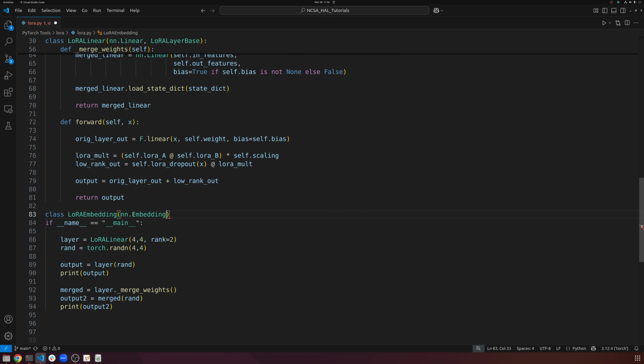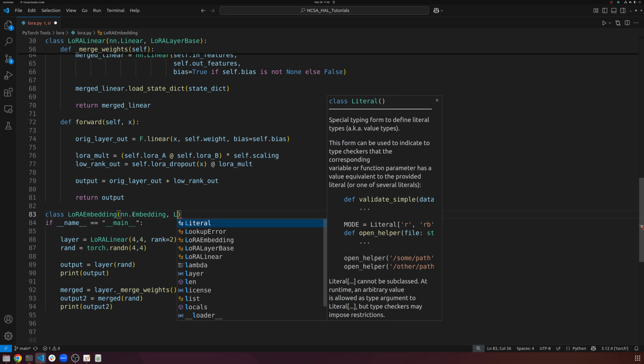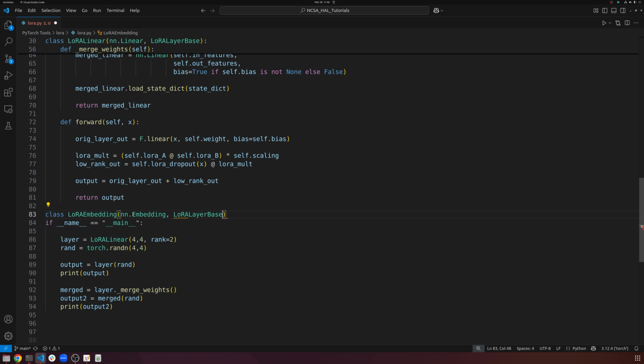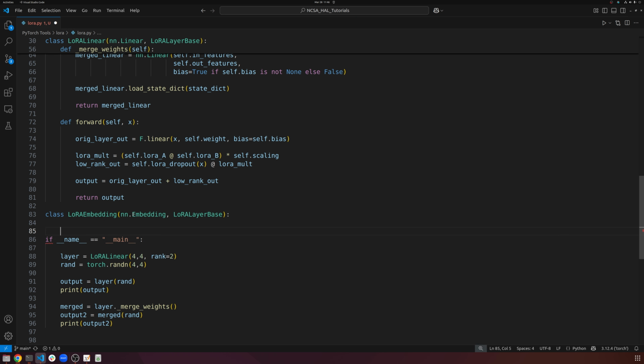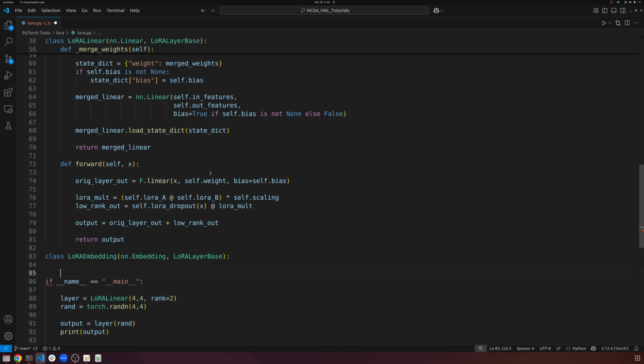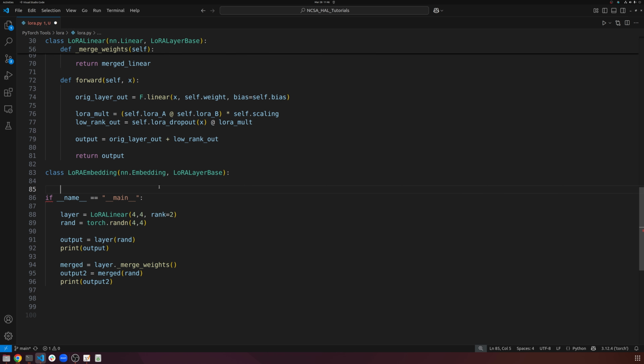So this is going to be a wrapper on the embedding layer, and it's going to be a wrapper on the LoRA layer base, right? So we can pull all that stuff in. Now, one thing to keep in mind about the embedding layer is that the thing that goes to embeddings are tokens, right? We're going to be passing tokens to the embedding layer, and then the tokens are converted to an embedding, right?